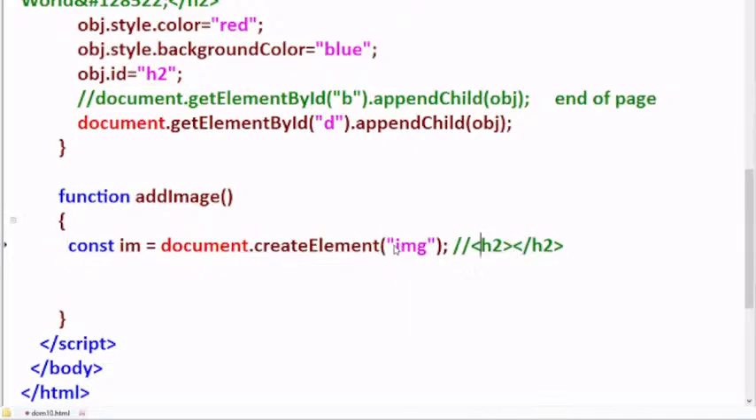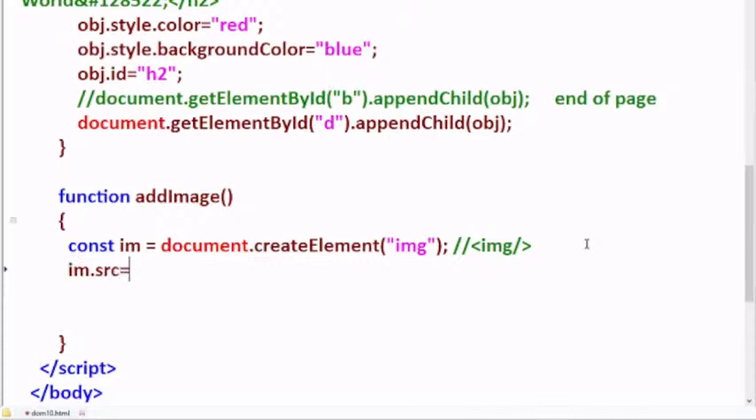Background activity. What, sir? Background activity, this one. That's all. Whenever this code is executed successfully, this happens in the background. Next one, im dot src equals the address of your image. The image is a slash some icon one dot png, something, sir.